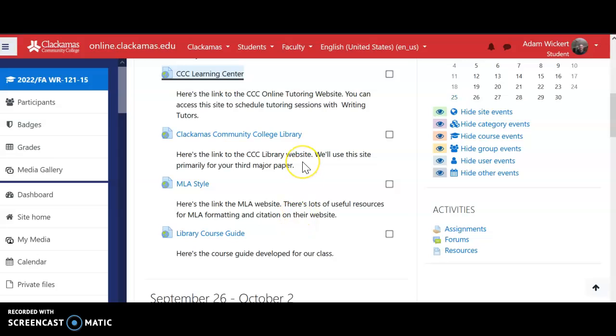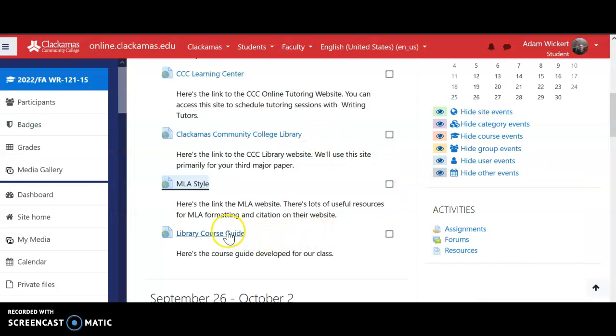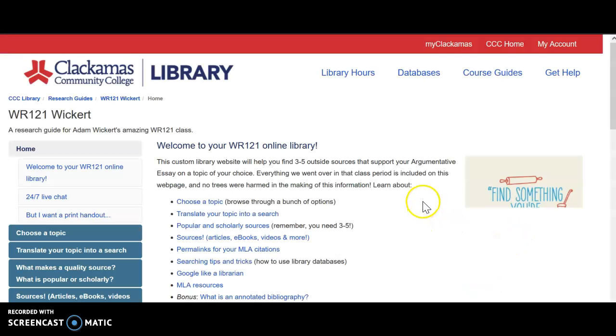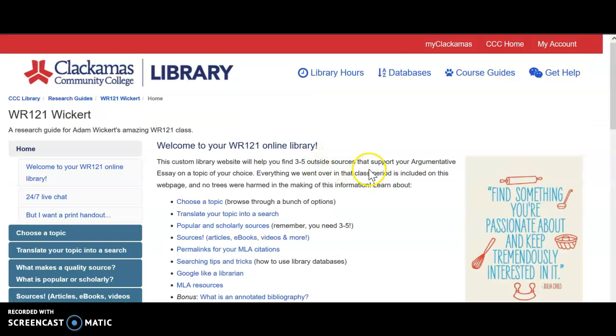And then we will be utilizing the library this term. So CCC does have a library, the link is here, and we will also be talking about MLA style in the class. So I've put a link to the MLA Style Center up here, and we'll get into this more later in the term. And then there was a library course guide that was developed for our class, and that is up here, and we'll be utilizing it this term as well.